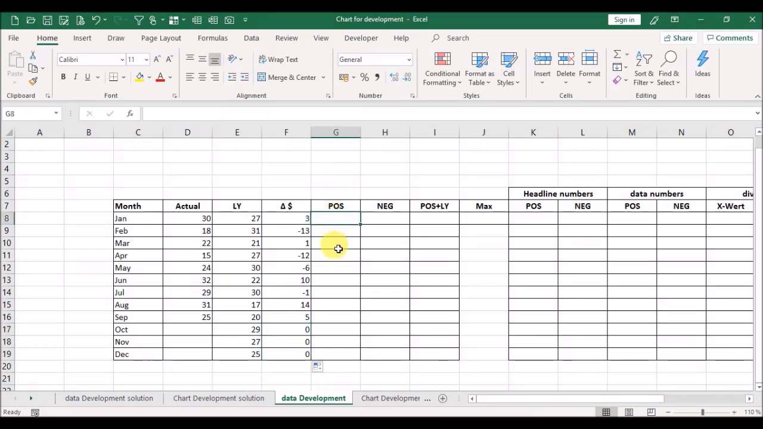Then we will create the positive deviation and say if the deviation is bigger than 0, then we will take the deviation from cell F8. If not, we will take 0 and copy it down. And you see here for February we have minus $13,000 and the positive value is 0.